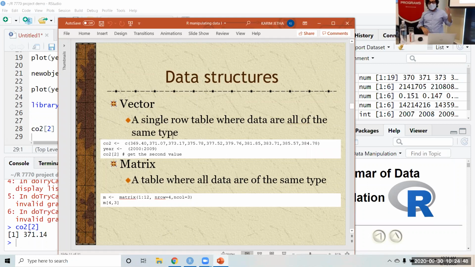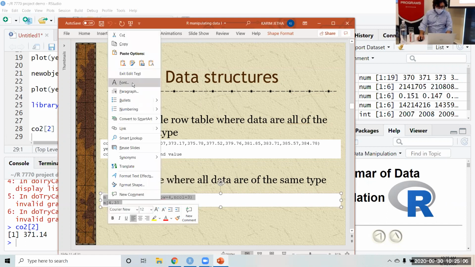So you can't say, okay, this person, you're logging their gender, their age, their occupation, their salary, right? Different data types. You can't do that. All of the data in a matrix are of the same type. So in this case, we will create a matrix called M.